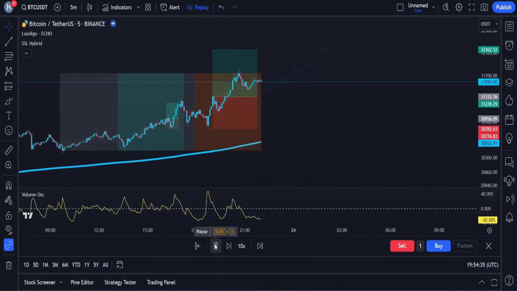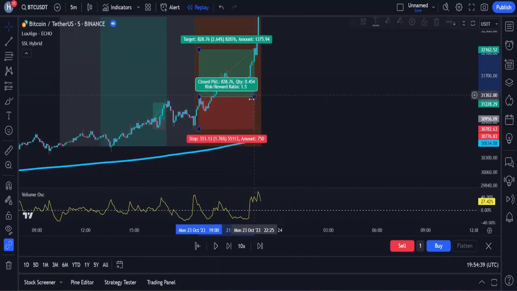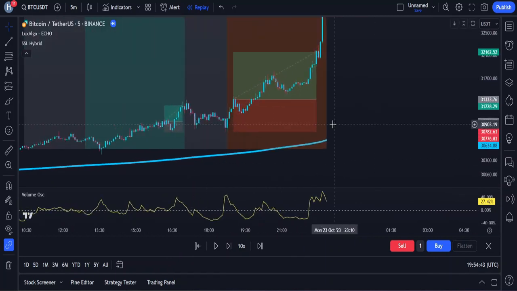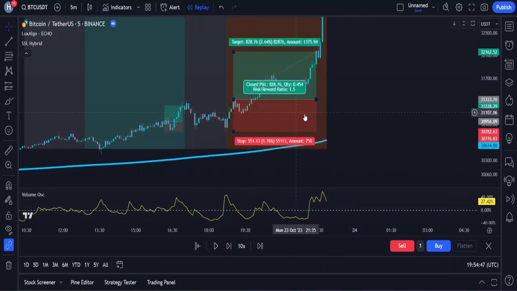I hope you guys have understood the rules for entering a buy trade using this strategy. Now let's go through the rules for entering a sell trade using this strategy.